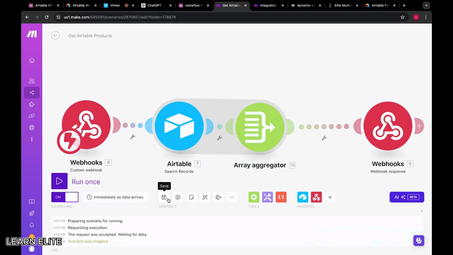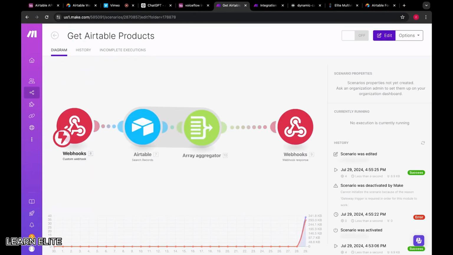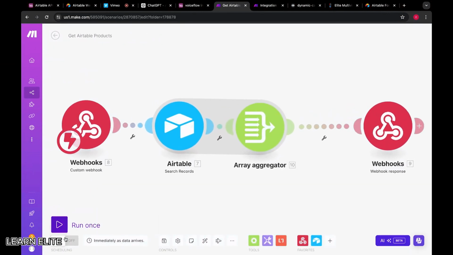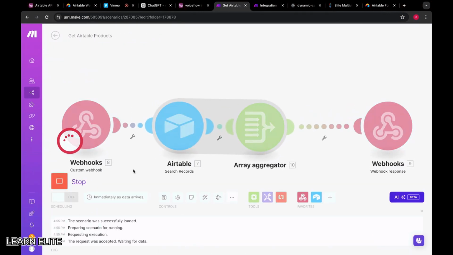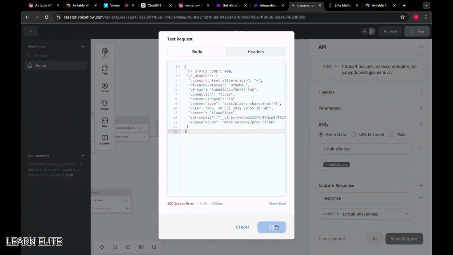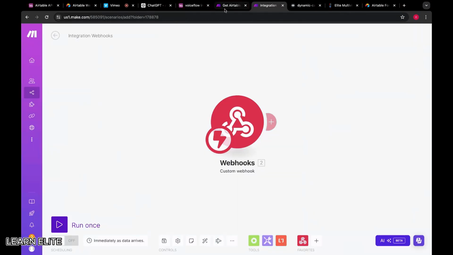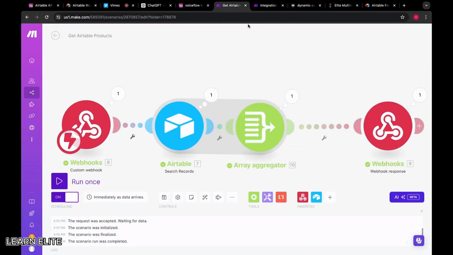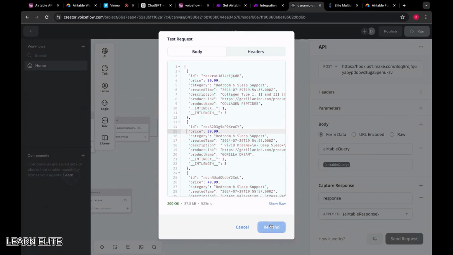Let me just save this, refresh this tab, and then we're going to run this with it off. Send, it's going to accept. Might have to do this a couple times. Turn the scheduling on, see if we send. All right, now it's working. Scheduling's on, I'm sending this request, we're getting the information back.